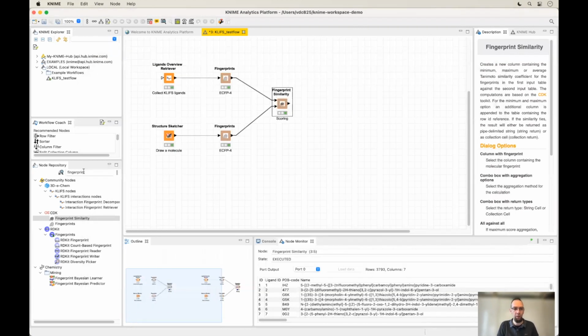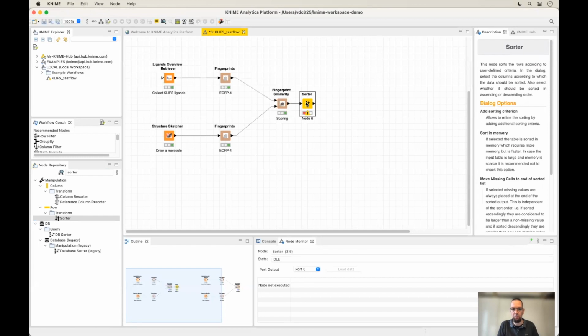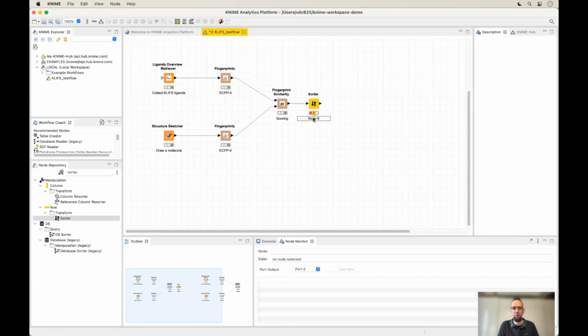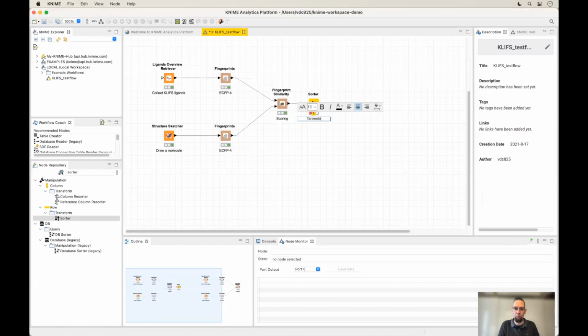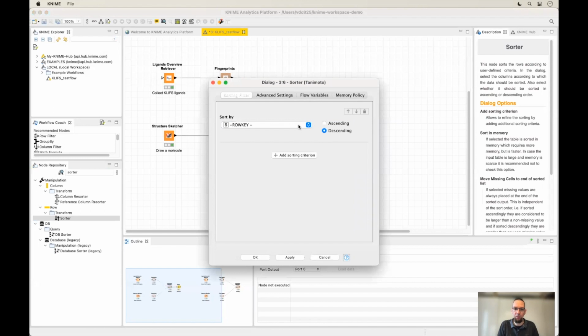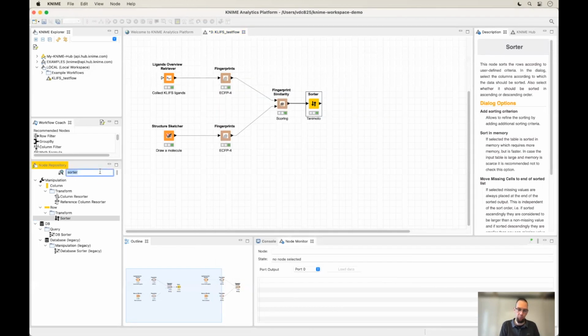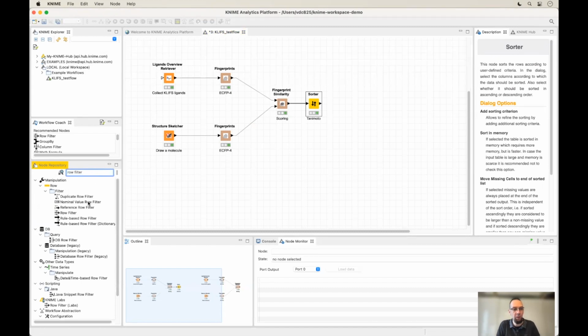Press OK. And now we're going to sort the output just to only get the best results. We want the best at the top, so we're going to do a descending sort on the Tanimoto column and press OK. Execute this one. And then still we have all the results, so all nearly 4,000 entries from the KLIFS database.